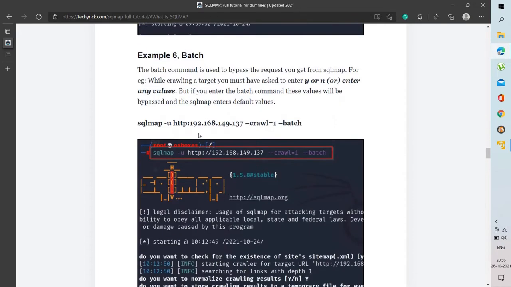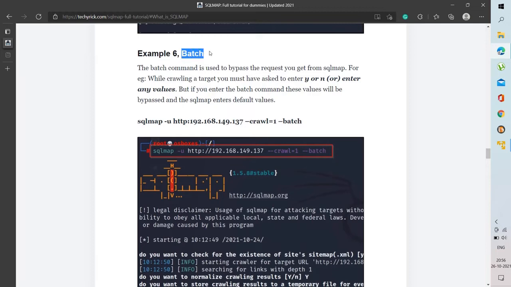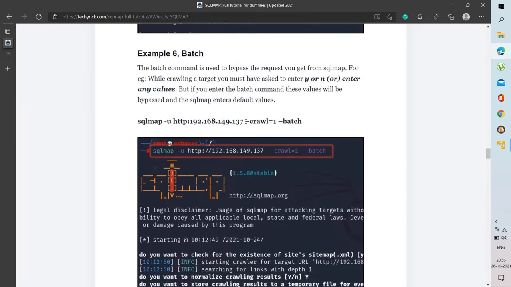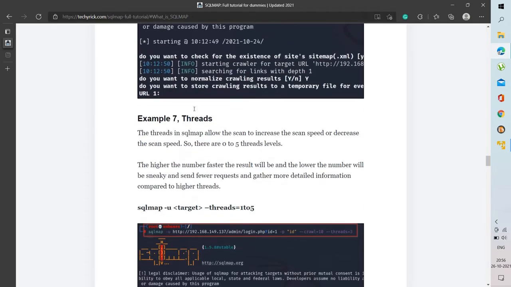So let's see the next command. The next example is batch. I'll teach you how batch works. The batch option automatically fills up whatever it wants by default. The next is threads. We have seen about the threads.